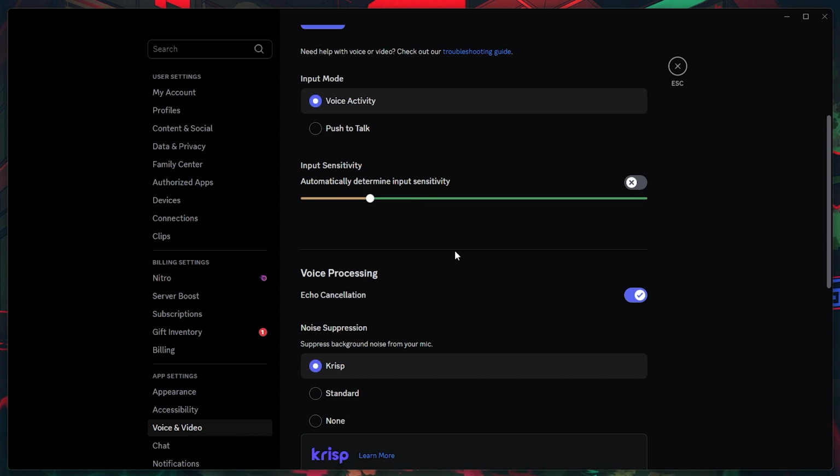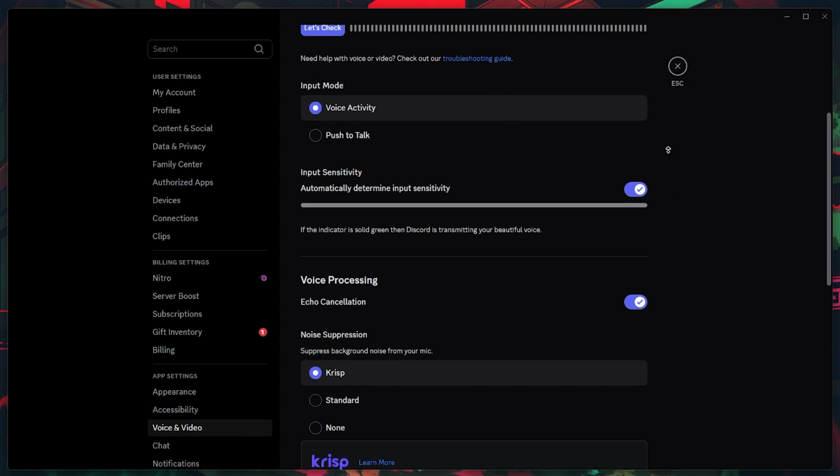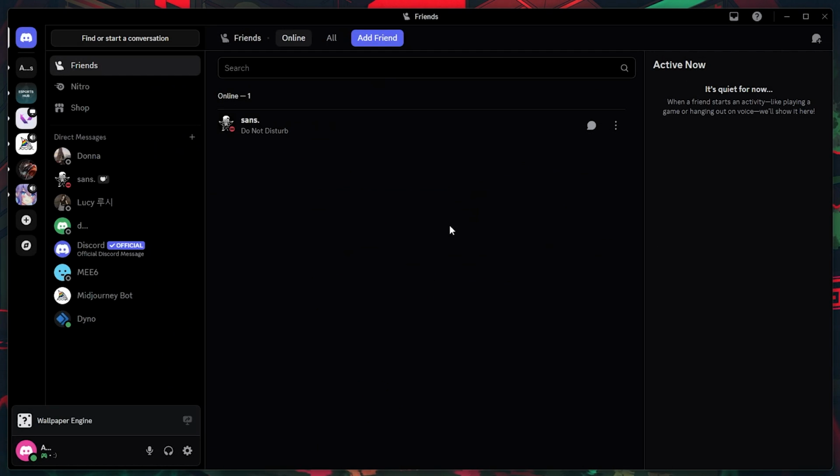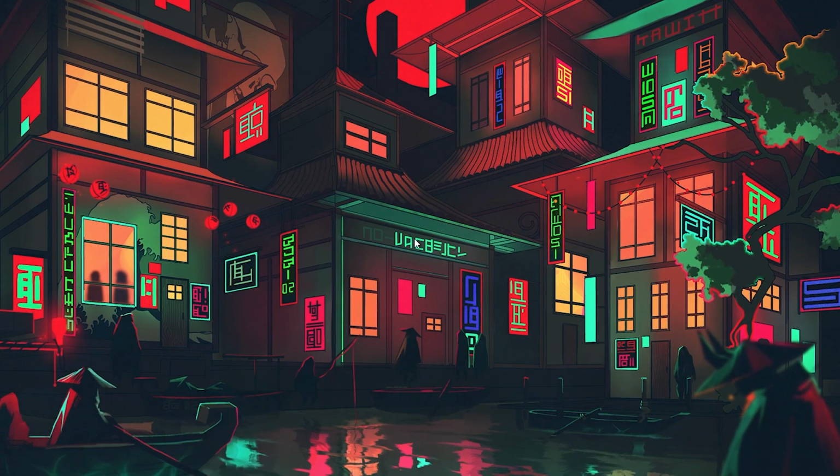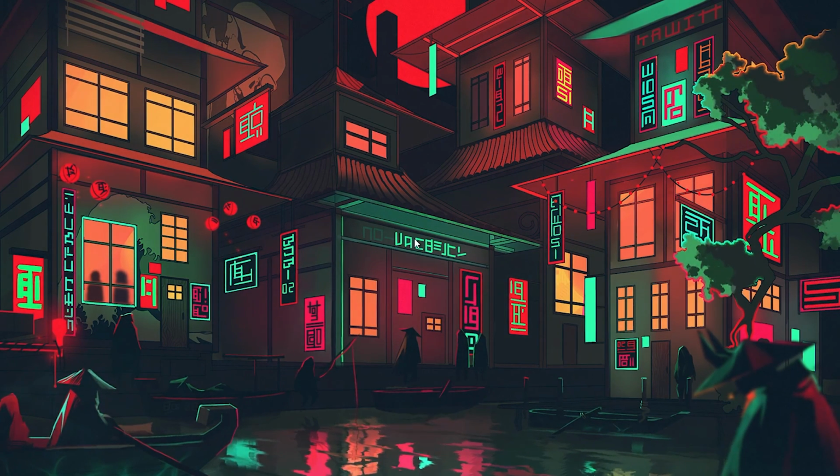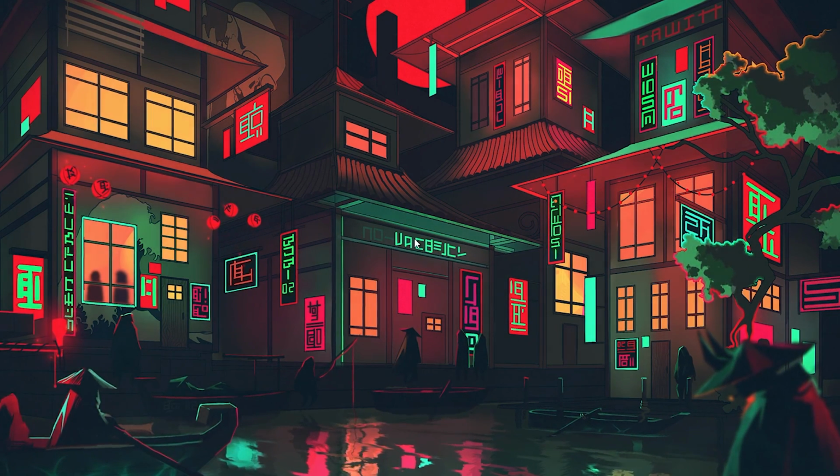Once you've made these adjustments, test it out on a voice channel or call to see if the problem has improved. If the problem still persists, it might be worth checking your microphone drivers or testing the mic on another app or device to rule out any hardware problems.